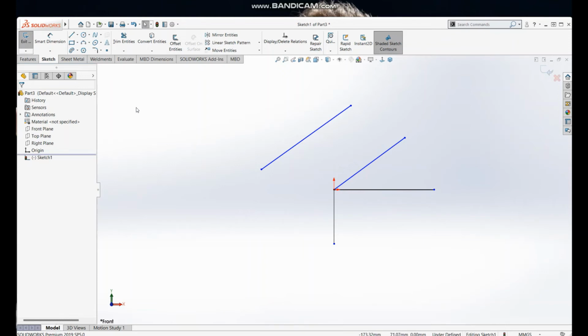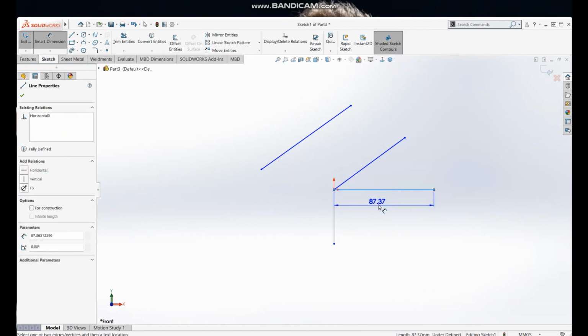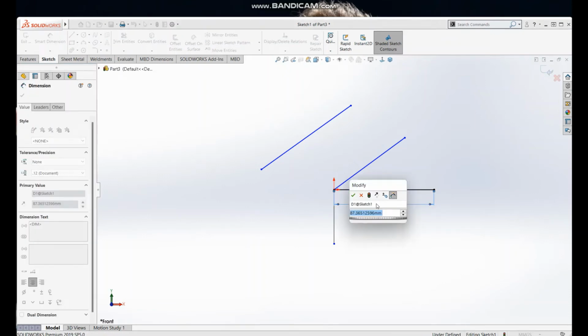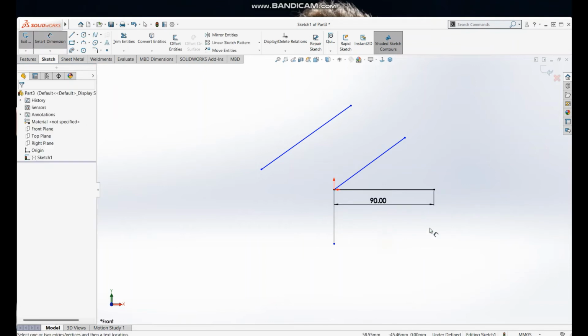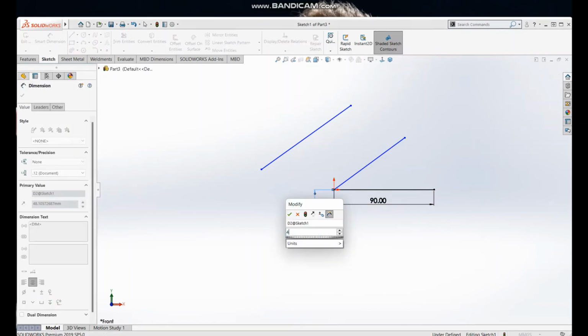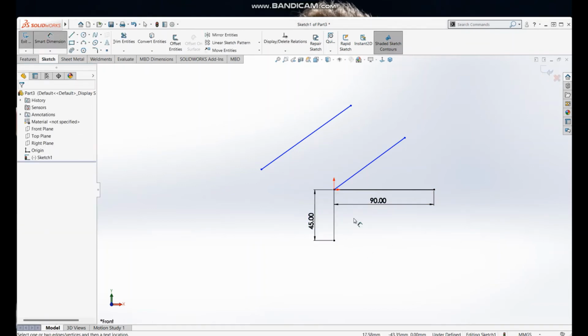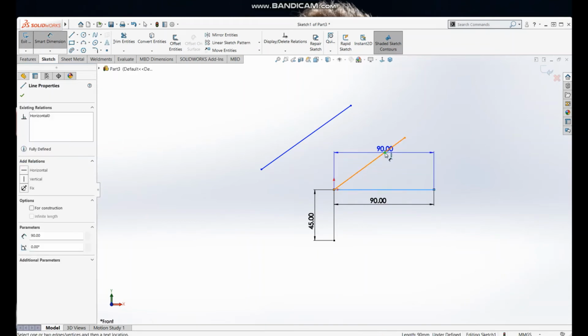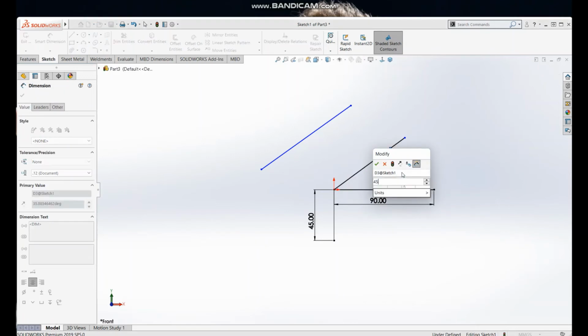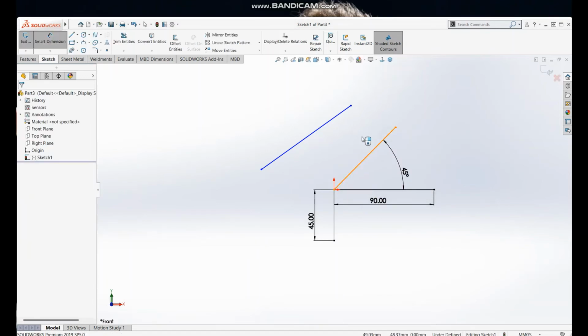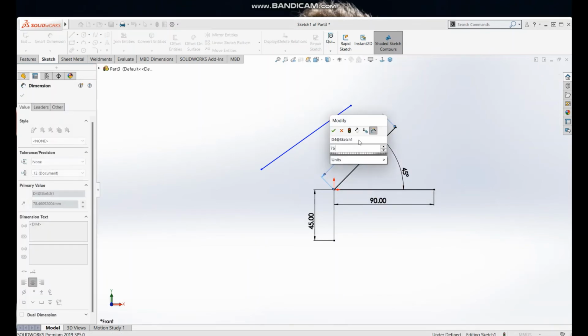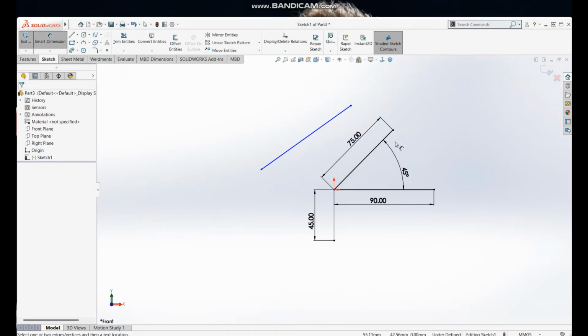What we can do for defining the second point so that point also gets black or fully defined, for that you can make use of the smart dimension. You can click on this line and say 90 mm. Now you can see the second point is blacked out, so this line is completely defined. Similarly, I can say this is 45, which is a completely defined line now. And for this line here, we can say angle is 45 degree, length of this line is 75. This is also completely defined now.